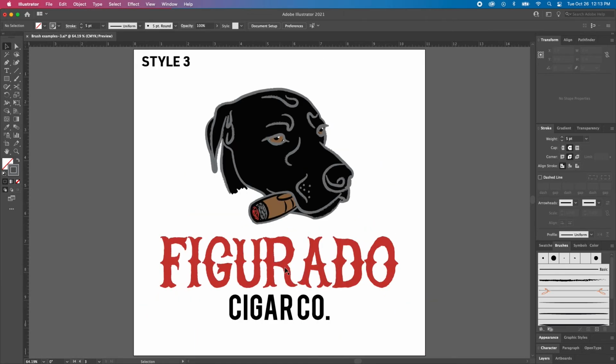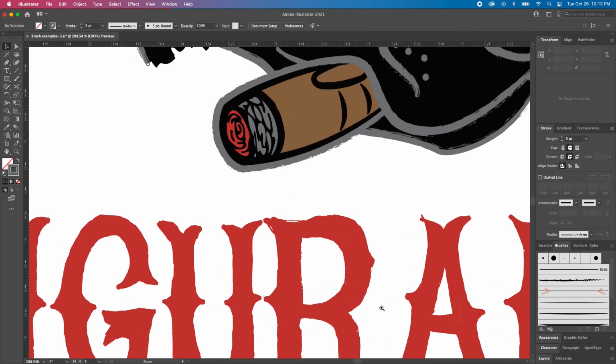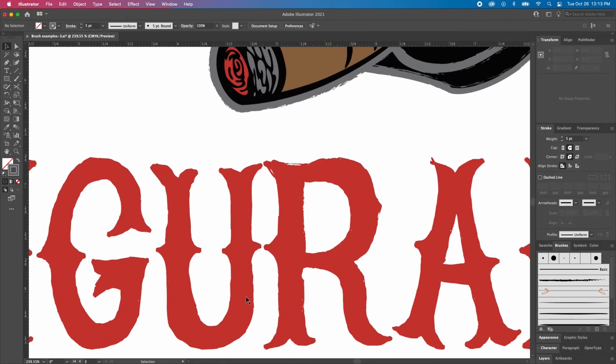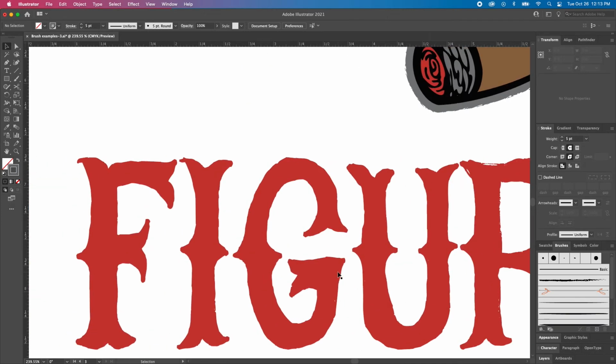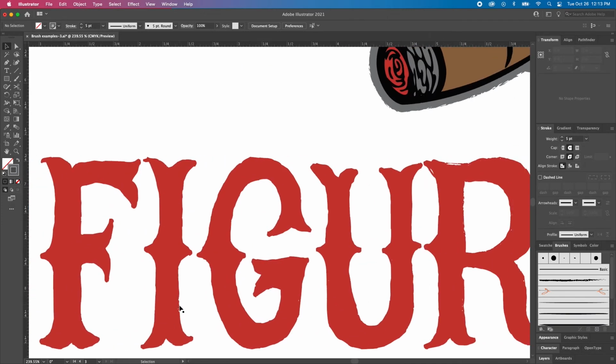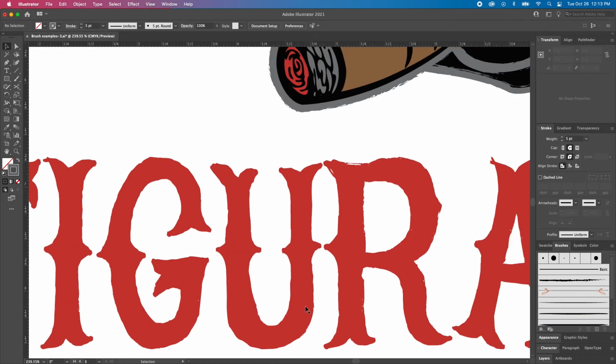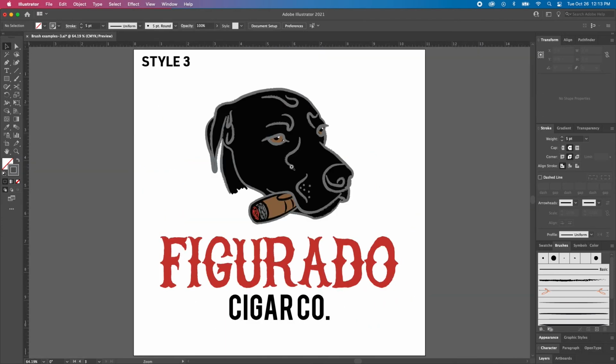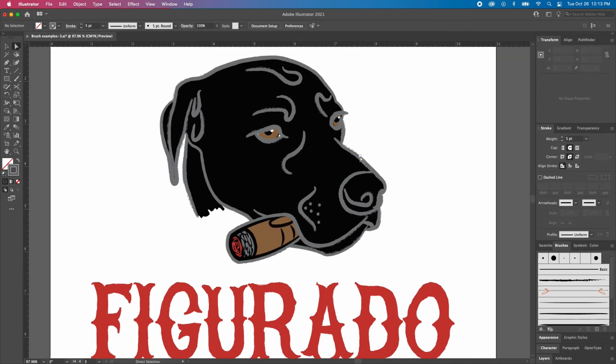All right, now the third one's a little bit different. With this one, if we zoom in on the font, we can see we've got distressing that's pretty inconsistent, pretty weathered. Some of the characters have like where it's frayed, some of them don't. The R is a real good example of what I'm after on this one. So we zoom out, and I'm just going to select it.